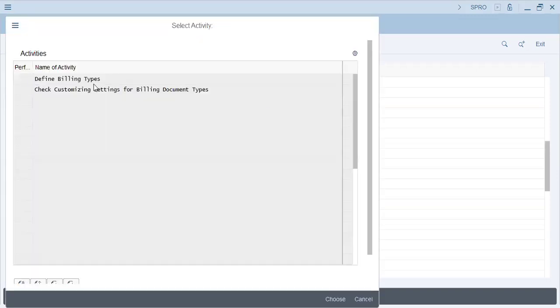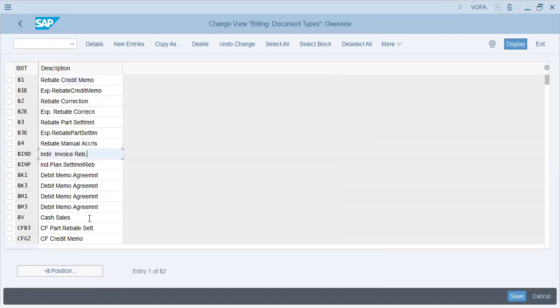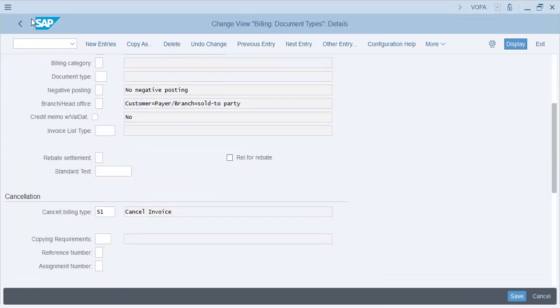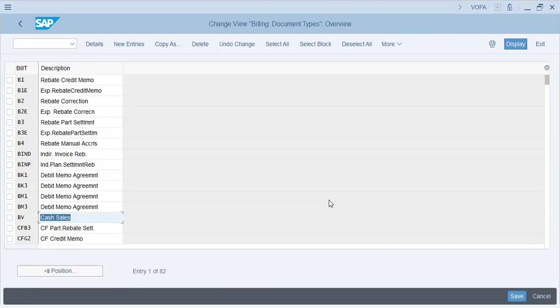Billing types: credit memo, indirect invoice rebate, cash sales. Number ranges assigned, category is invoice. Whether a block will be posted means that a billing document will require authorization, so it will be blocked until it is authorized. So these are some of the types that you will have to maintain. We've already seen the number ranges as well.